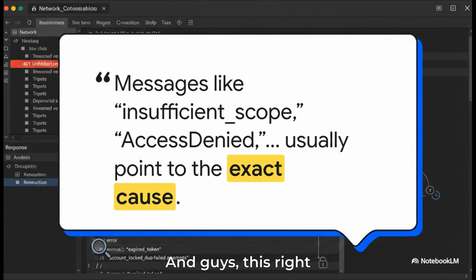And guys, this right here is the goldmine. You don't just rely on the fact that it's a red status code. Diving into the raw JSON response body gives you the exact specific reason the server rejected the user's login attempt. Instead of dealing with a super generic login failed pop-up on the UI, DevTools lets you see the server explicitly stating things like expired token or account locked due to failed attempts. Armed with that exact string, you know precisely how to resolve the ticket, and you don't even need to loop in Tier 3 engineering.